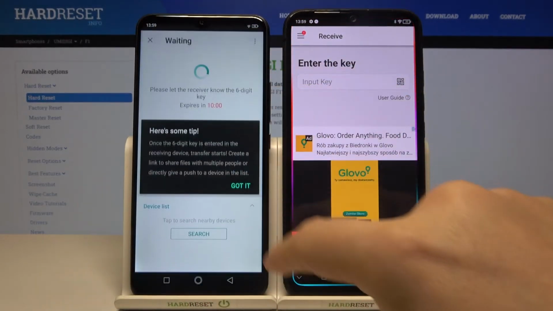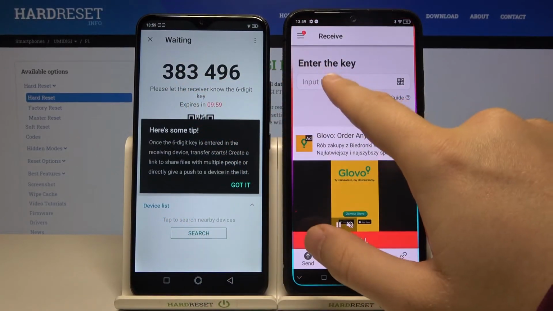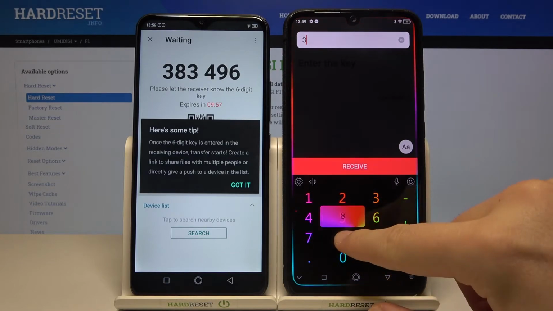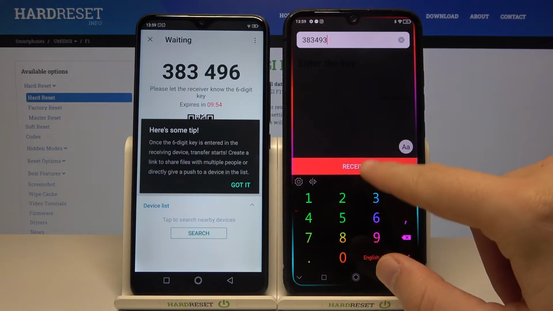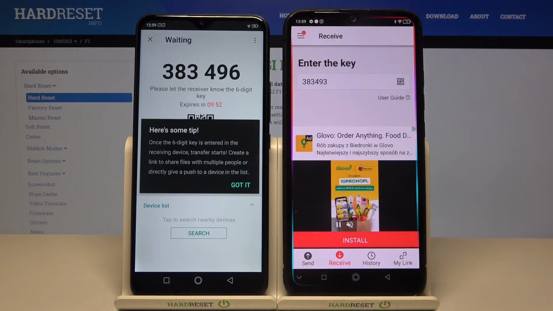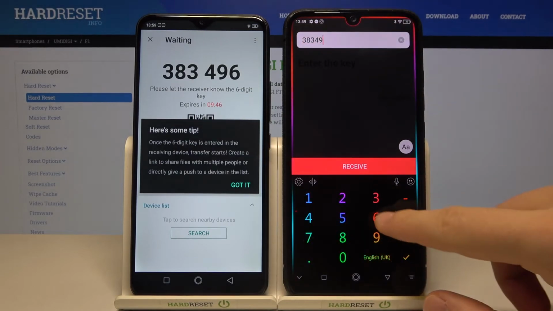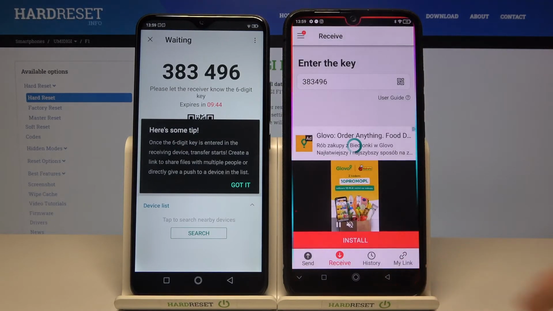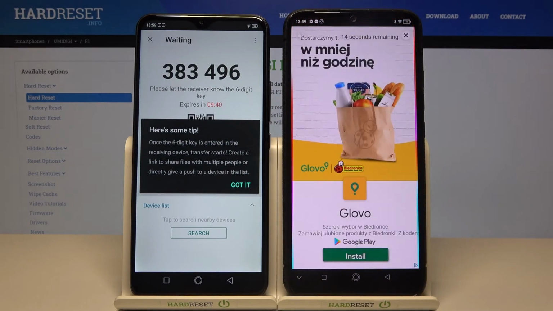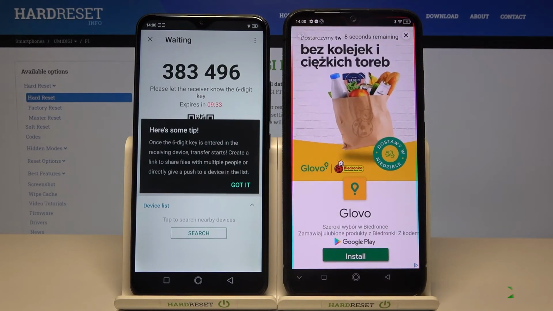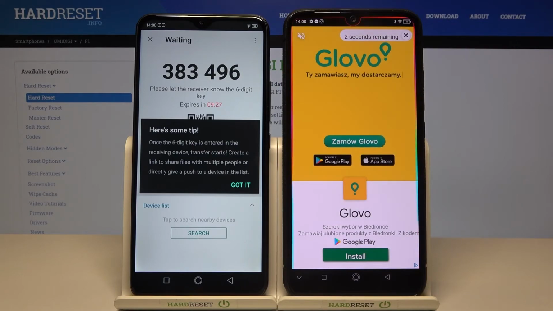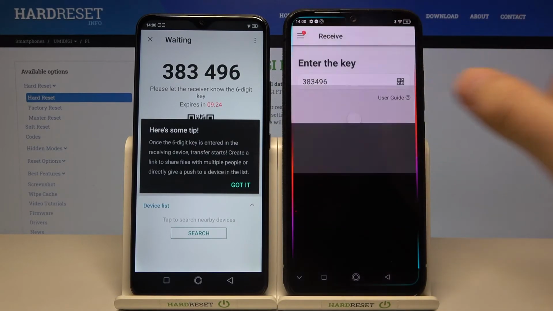Okay, let's click on the X, and this key we have to input here, so let's go. 383496. Click receive. I mean 49306. Click, and then just wait. Here we have to also watch the ad. Tap X in the right upper corner.